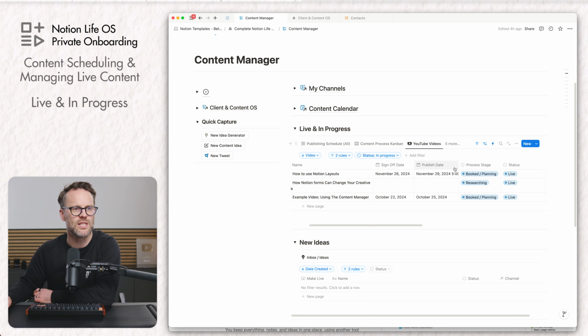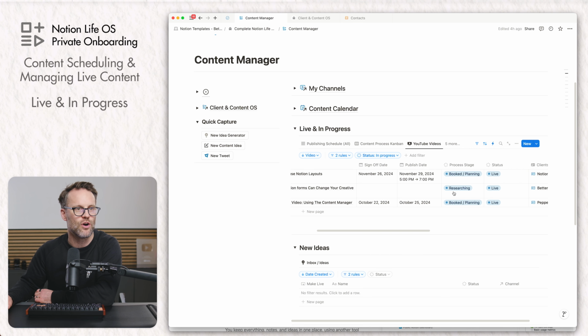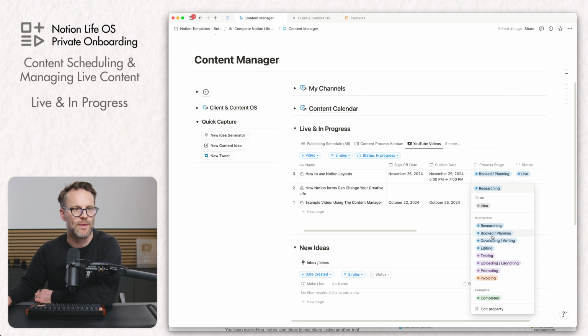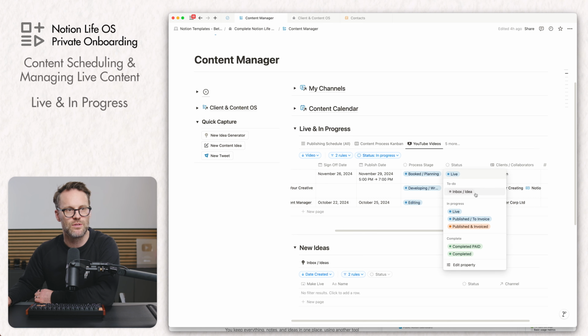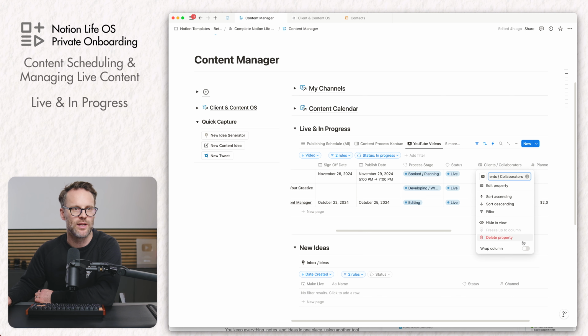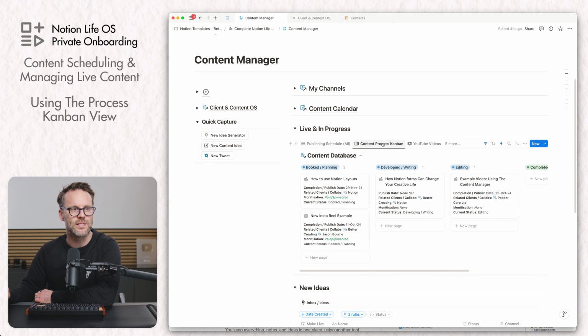Now in this view, you will see we've got the dates. You can wrap any of these columns as you wish. And then we've got the process we're on. So this has been booked and planned. This one, let's say we're maybe developing and writing, and this one is editing. So you've got an example of that. And then there's your main status. Currently everything is just live, and you can see the clients and collaborators that are linked to it, any planned fees. You've also got this process board. So as you're working, you're able to see these reports, which is really nice.